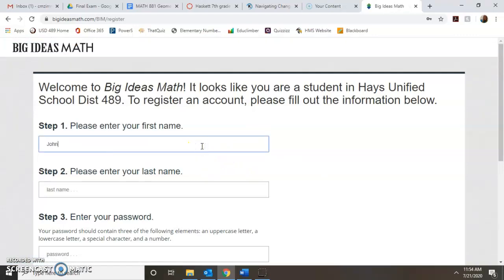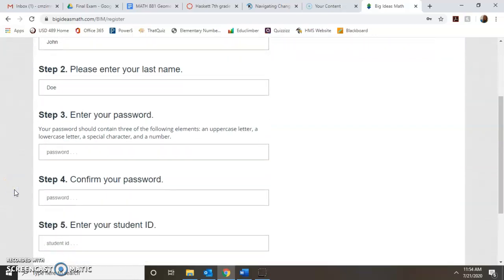So I'm going to do John. This is my first name. My last name, I'm going to do Doe again. It could be whatever. And then you're going to enter your password. This is something you need to make sure you do. Your password needs to be capital H, lowercase ms, and then your student ID number. So I'm going to use 27851 as my student ID number.